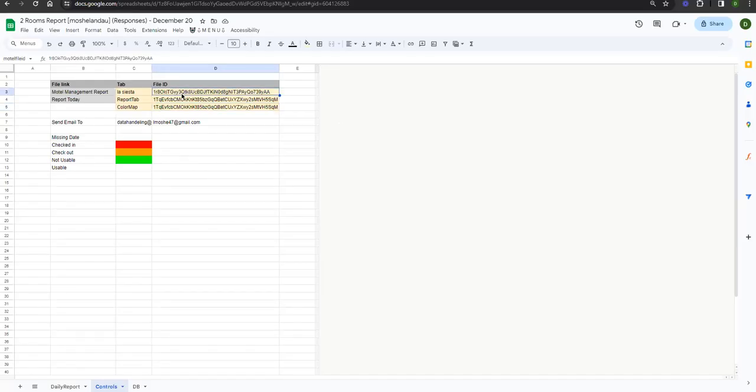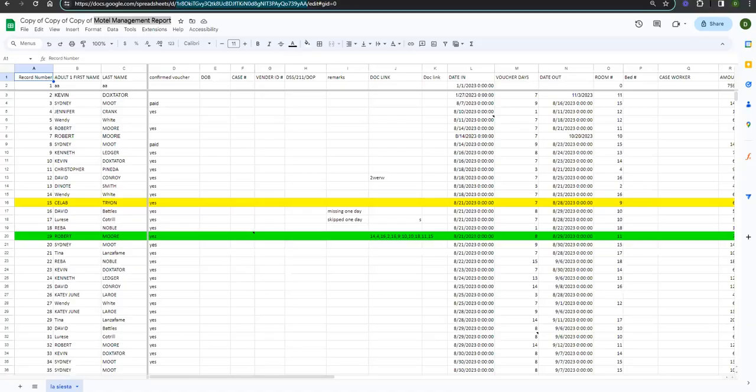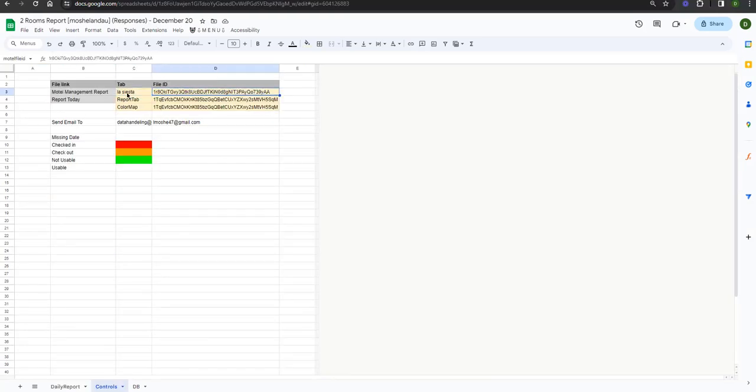So we need to have the file ID of the motel management and the tab name, which is this one. We need to copy this as it is and paste it in front so that it can go to this file and go to this tab. This is important because if there are multiple tabs, we need to have them properly linked.